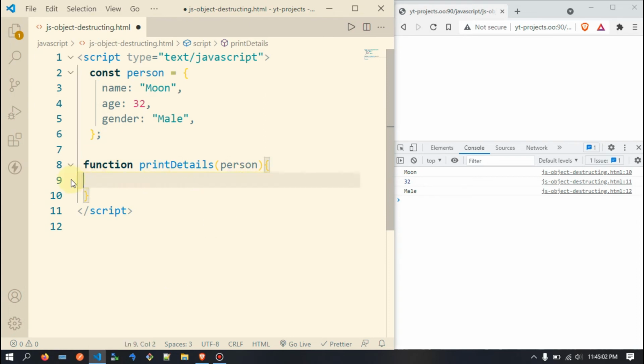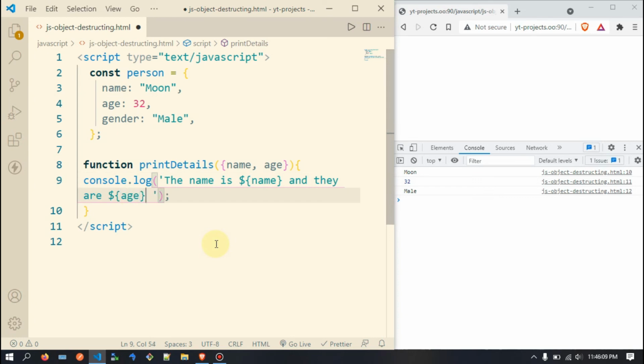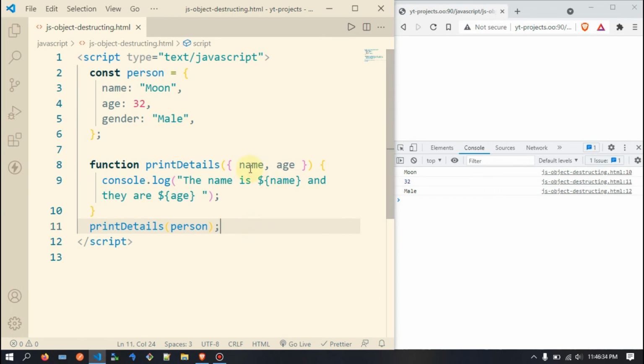We can simply put { name, age }, and then we can do a simple log: the name is ${name} and they are ${age}. By doing this we can save quick details. So print, with the person object defined up here.